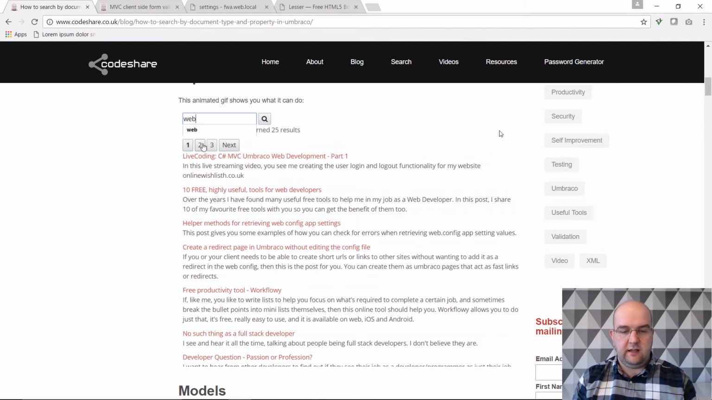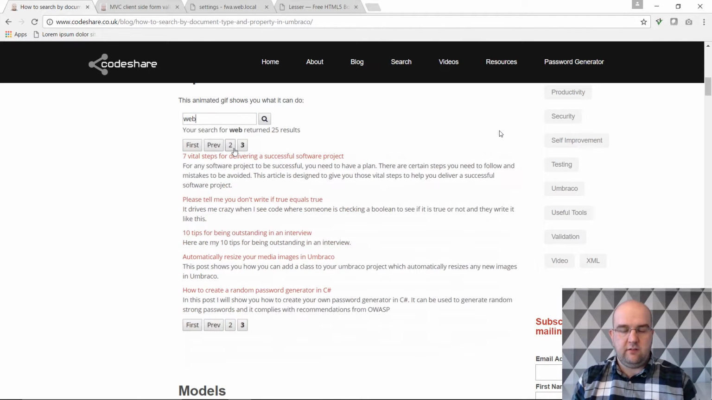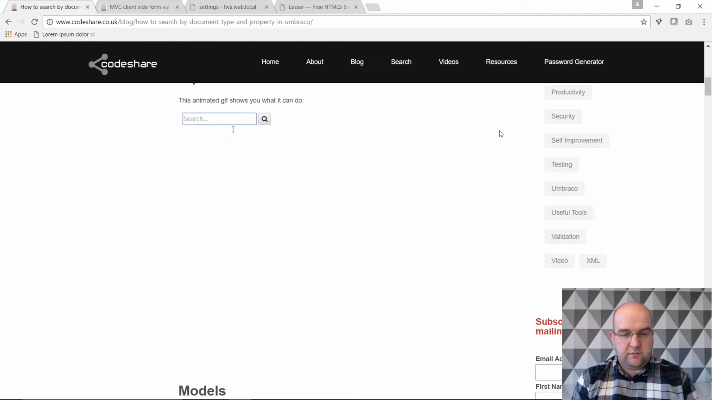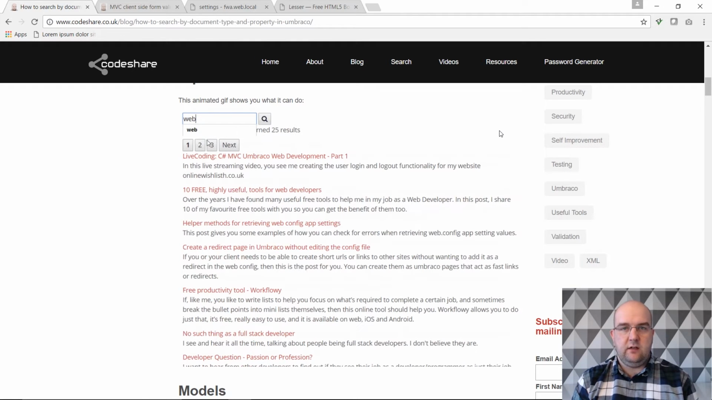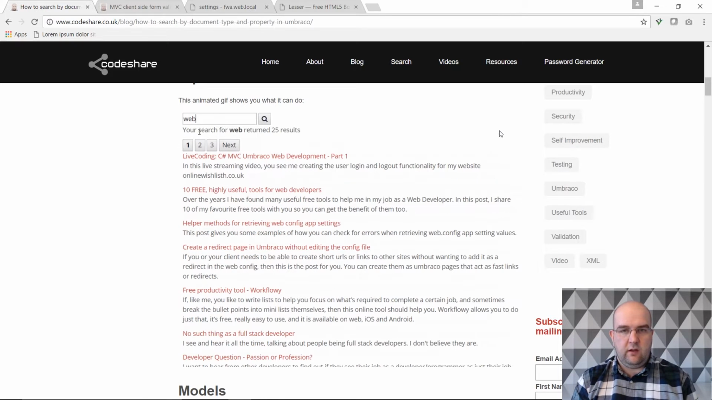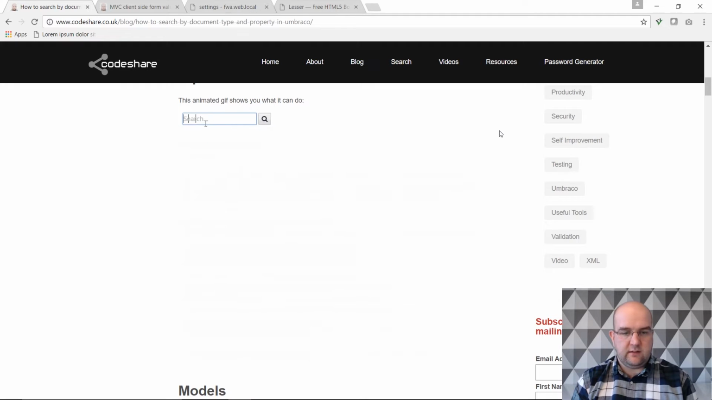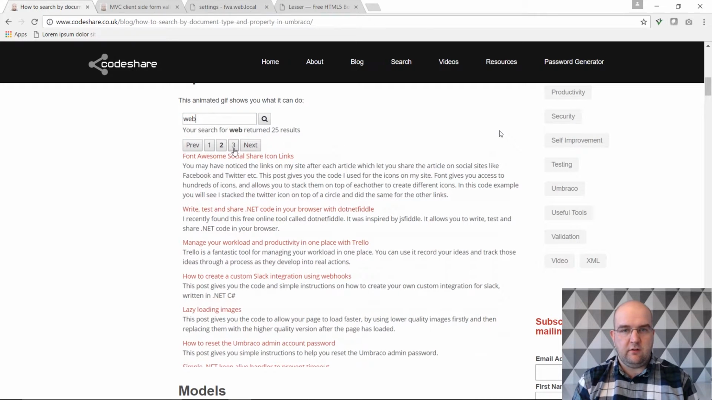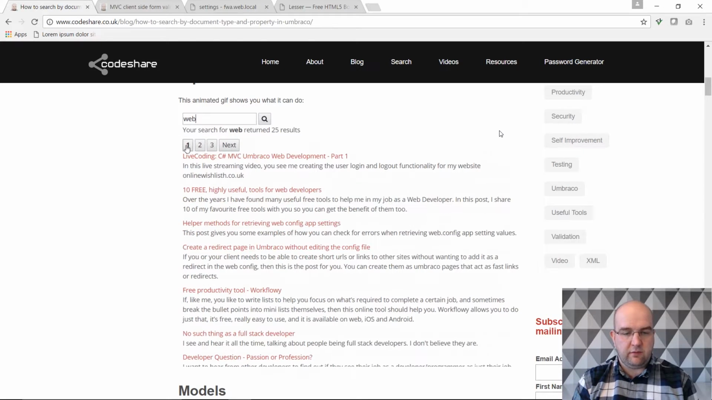When you're typing, it will start searching 300 milliseconds after your last letter that you typed. It will do it really fast using a Lucene search engine, so it's one of the fastest ways to search, and it's not just in Umbraco, it's a .NET implementation of Lucene, so it's really powerful.